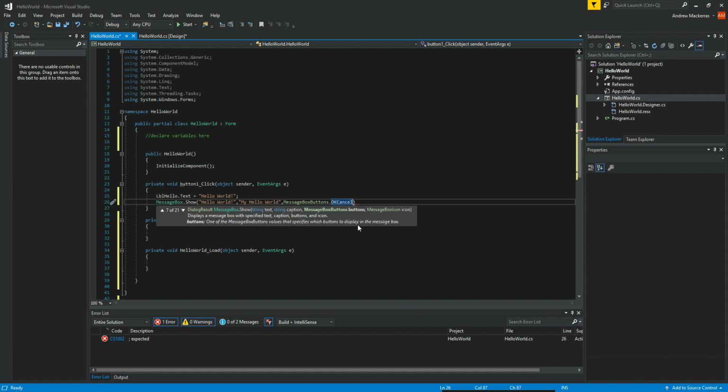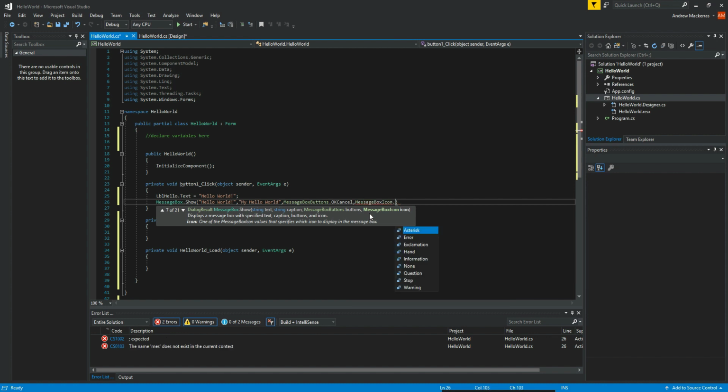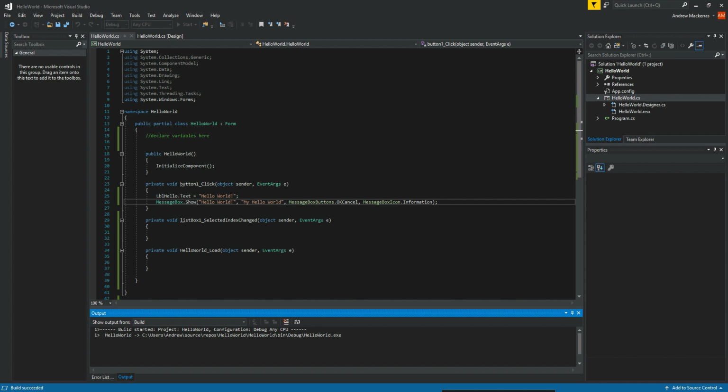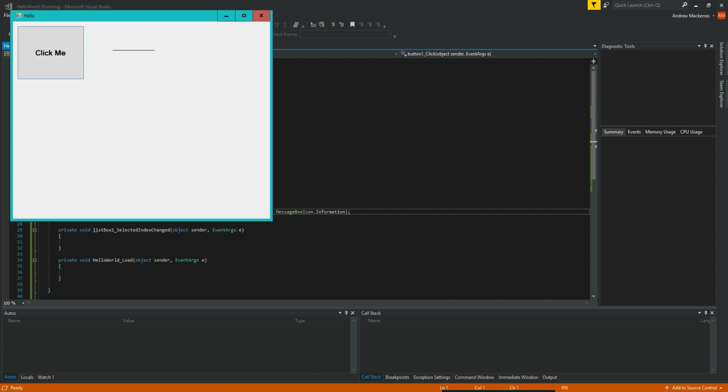We can also change the message box icon. So I'm going to type in MessageBoxIcon dot, asterisk, error, exclamation. Let's go with information. Okay, I'm happy with that. Let's put a semicolon at the end of our line, and let's click start. When we click start, that is going to build our project. So this is the first time we build it, and it will take a bit longer.